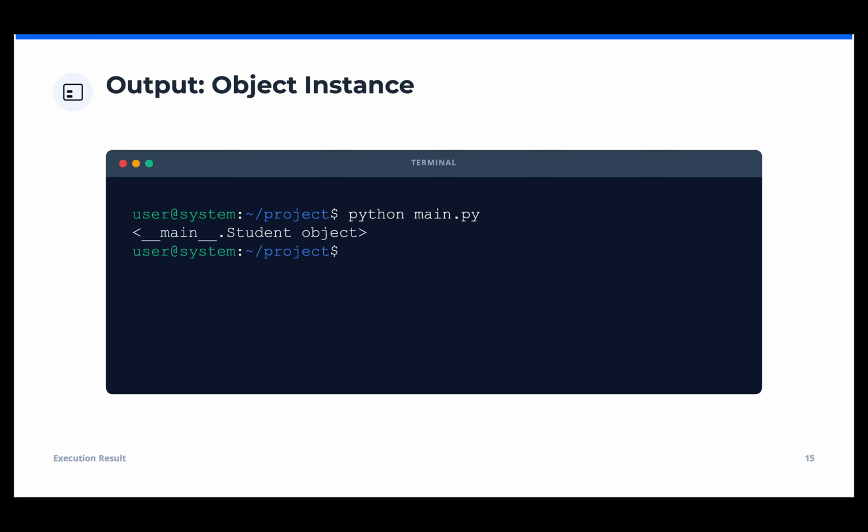The output shown here is Python's default object representation, something like __main__ and then the Student object. It shows that the object really exists even though it does not yet have custom display formatting. The important concept is not the exact printed form, but the fact that a Student instance has been created successfully.